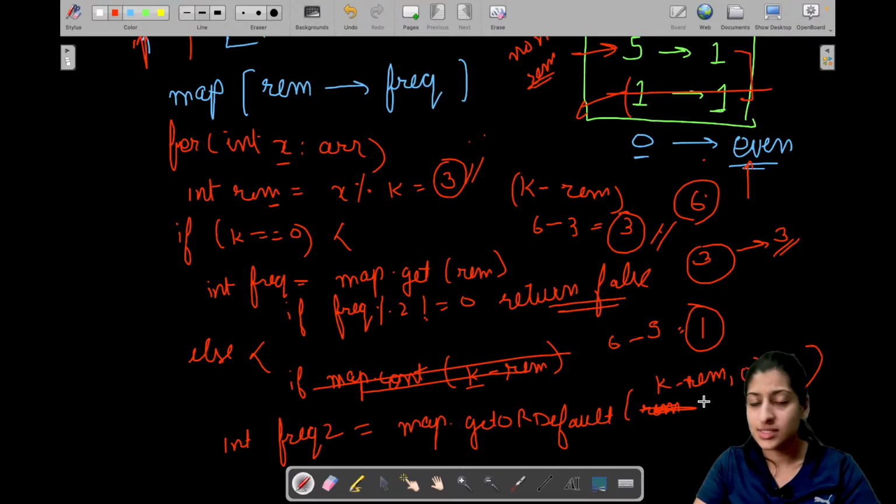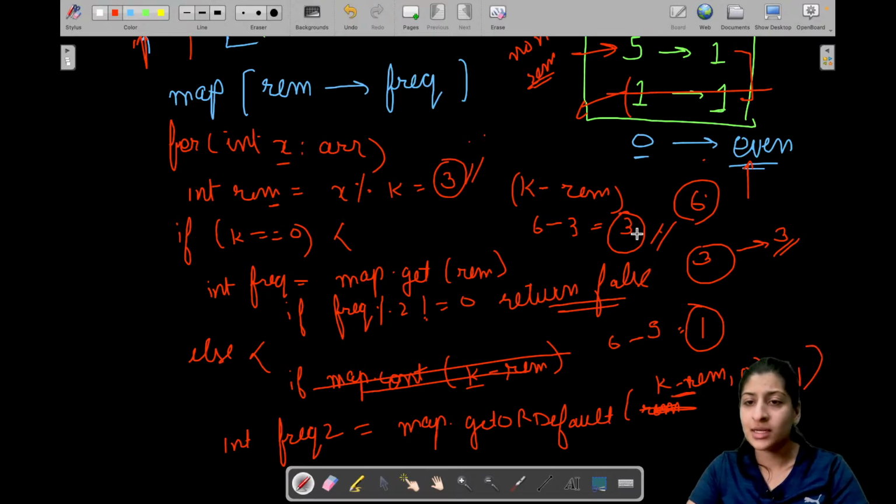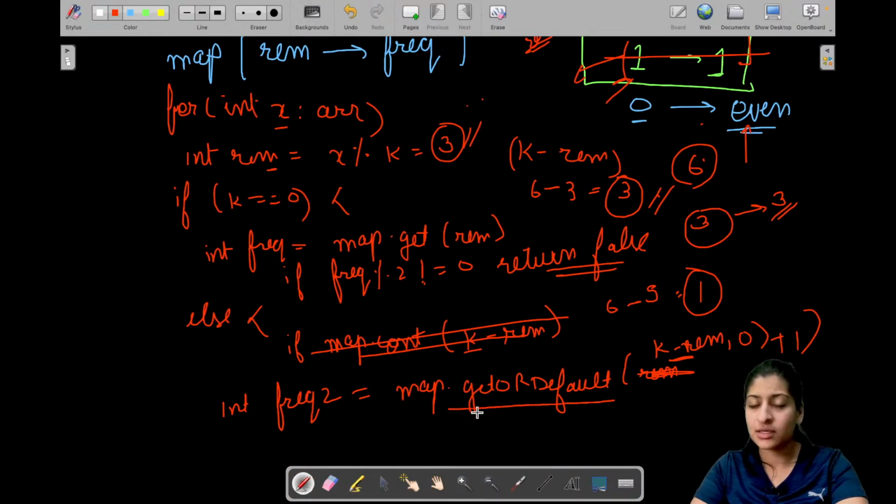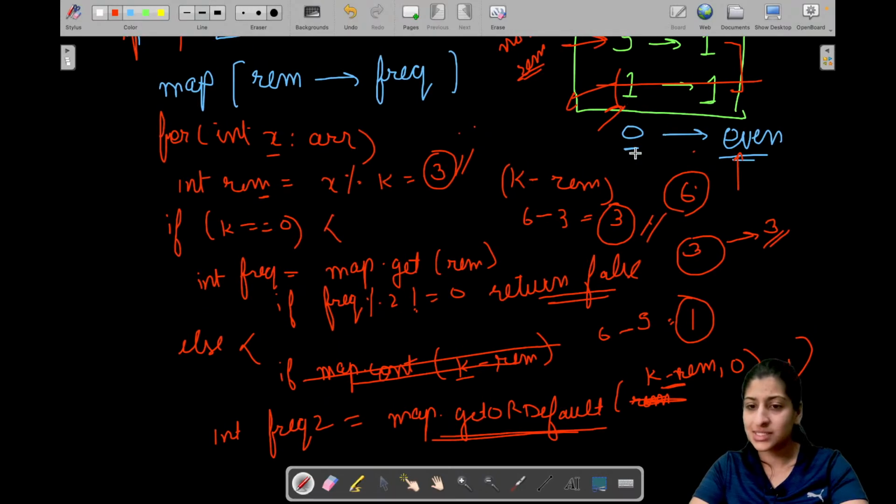What does this mean? See, if the key k minus remainder is found in your map, that means k was 6, and the remainder was 5 currently for the element that I am at, right? So k minus 5 is 1. So this map dot get or default method says that if in your map 1 as the key is present, right? K minus remainder would be what? Here, 1.